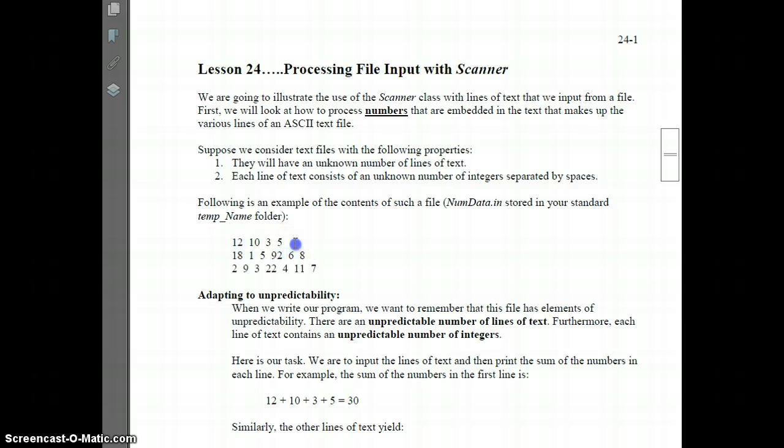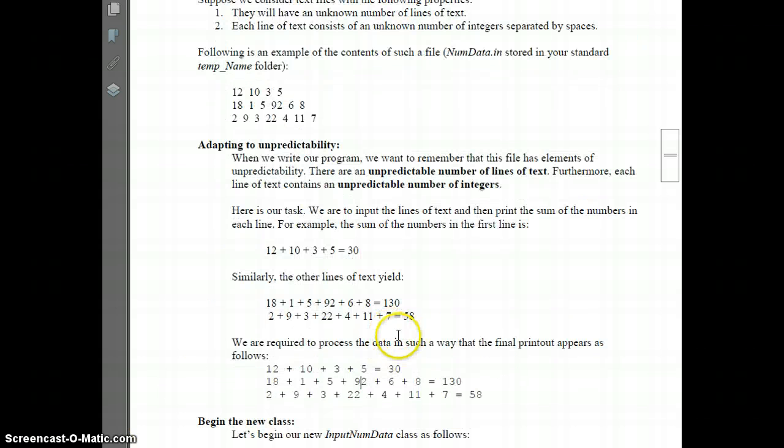With the get line, this line here is text sub 0. This is text sub 1. This is text sub 2. So those whole lines are part of our array. What we want to do is take those lines that are just numbers and turn them into this: print out the number plus the next number plus the next number plus the next number equals 30, whatever they add up to. So we're going to change whatever's in our text file.